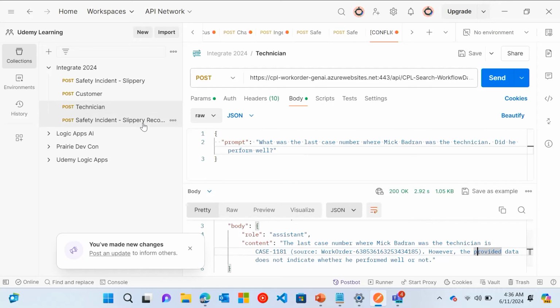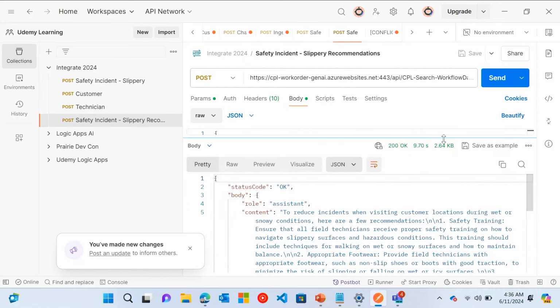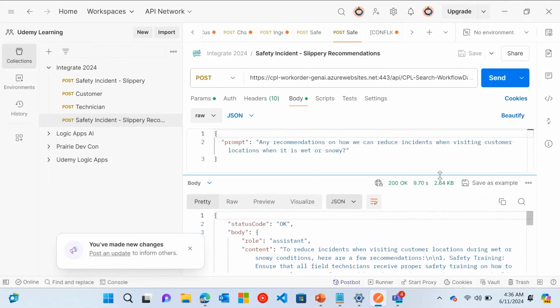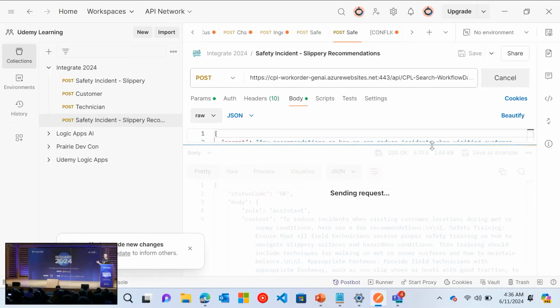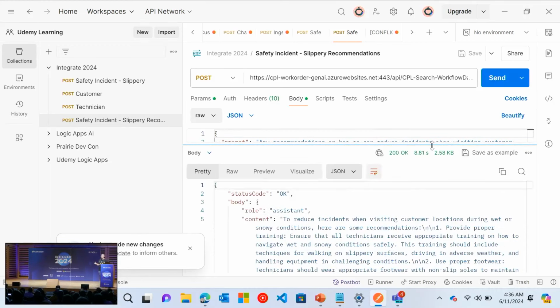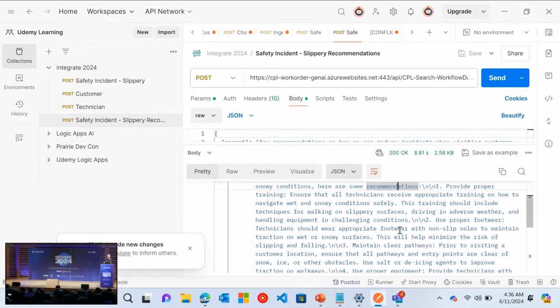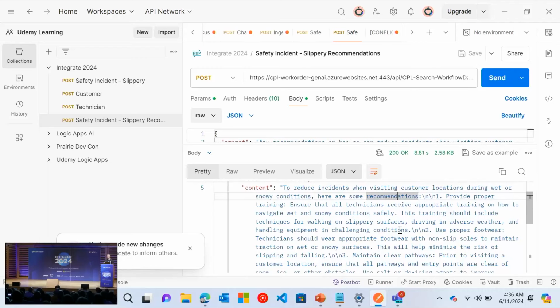And then this is another use case: are there any recommendations on how we can reduce incidents when visiting customer locations when it's wet or snowy? Now, you naturally could ingest safety documents into your LLM and give very corporate-specific guidance here. But because this is just a general model that we're using, it's just going to provide some additional guidance, some recommendations.